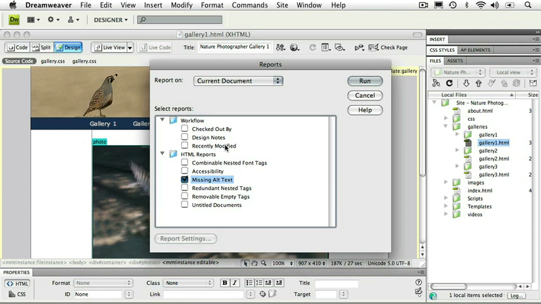The workflow options are designed to work with some of Dreamweaver's site management features. So if you're using the checked in and checked out features, or the design notes, which enable you to leave notes for other people who might be working on the same site, you can use this report to quickly identify which pages are checked out or have design notes. You can also use this to look for recently modified files, which is a handy way to identify any pages that have been recently changed, which are probably the ones you most need to check before you upload your site again. To keep things simple for now, let's just look for missing alt text on this page and click Run.